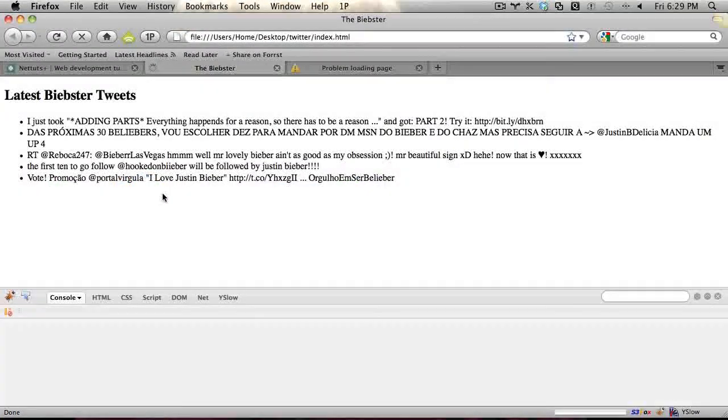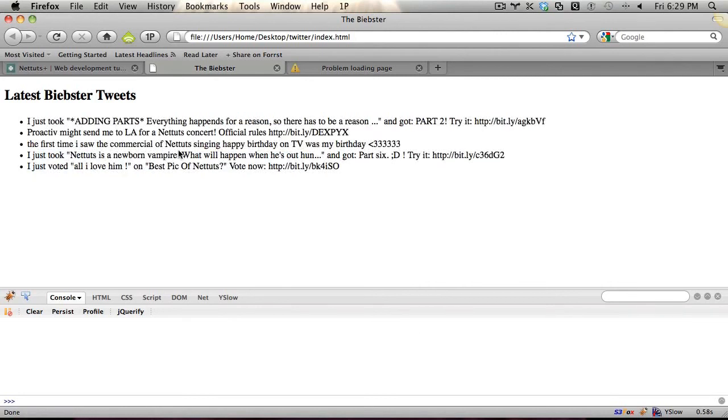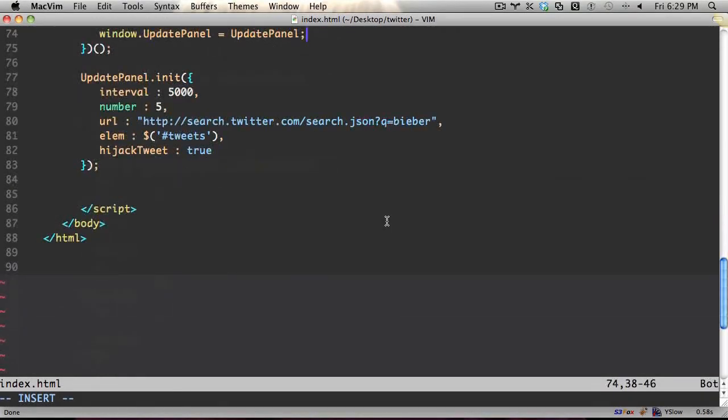So let's try it out, see if I did it right. Yeah, Nettuts new doll. Nettuts blastin' never lets you go. I just took Nettuts as a newborn vampire. Have no idea what that means. Anyways, that's completely lame, but that's how you would do it.